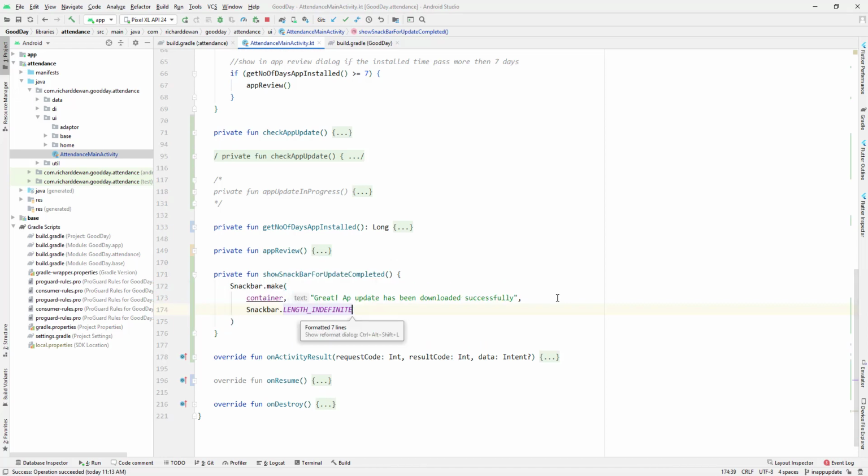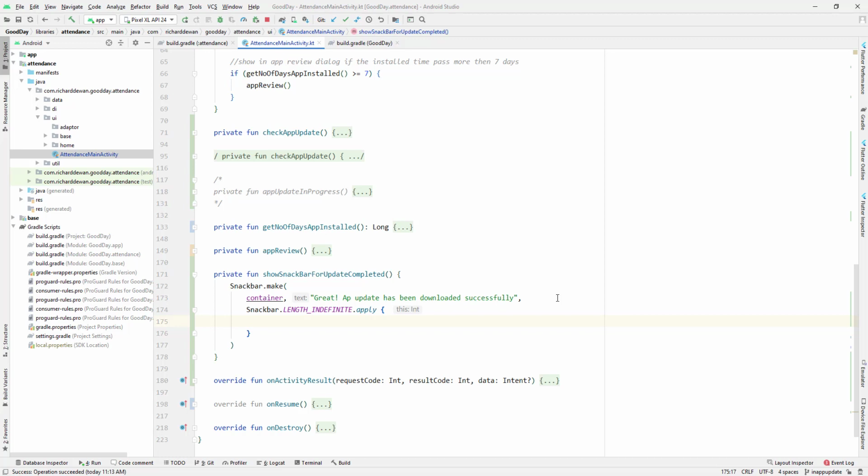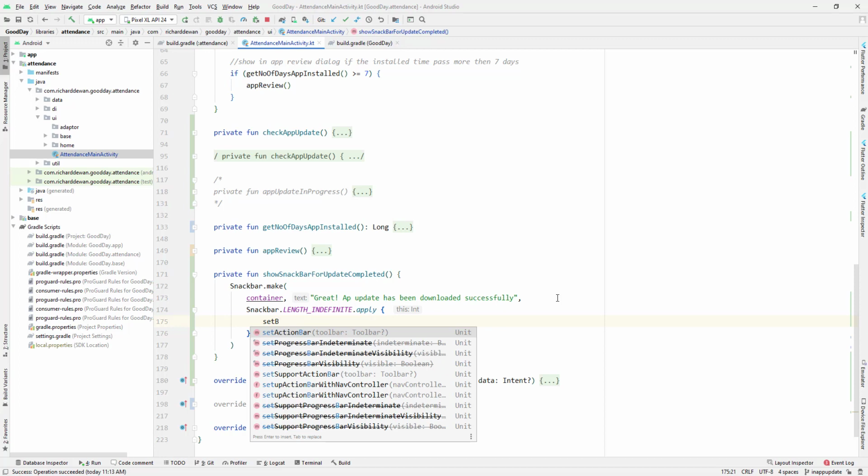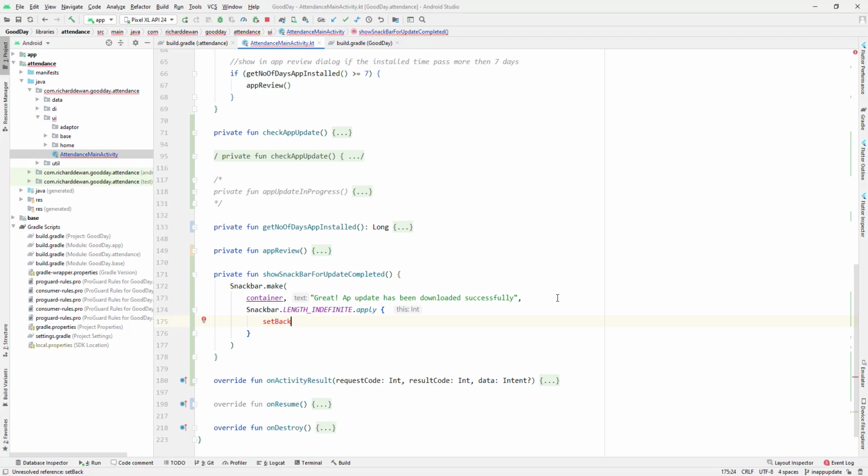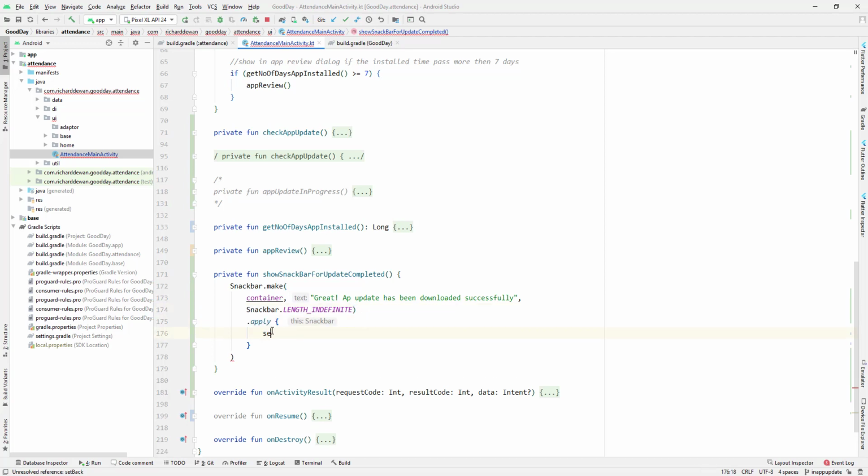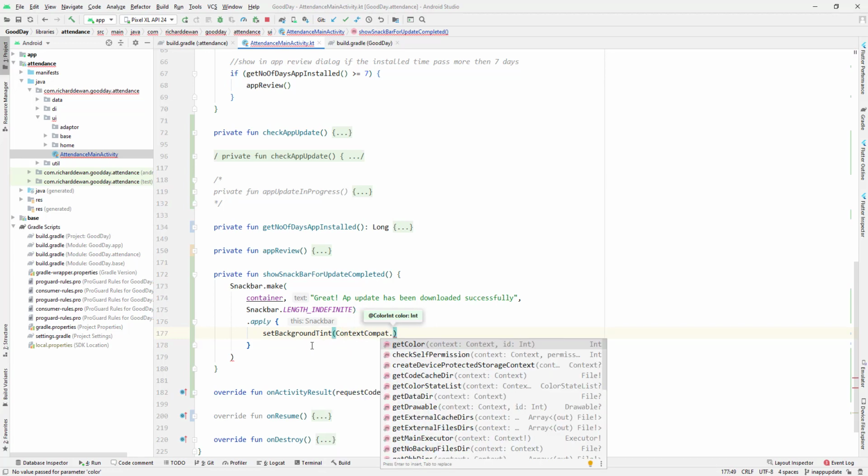So we have that over here, and then after that I will just say apply, and when we apply it, we can set some of the information like set the background, set the action background. Why is it not coming? Set background, I think it should be okay. Sorry for that. I need to close this one over here, and then over here I have to apply and set the background tint. So what will be the background color? So we can say the tint front. I'll get the color.